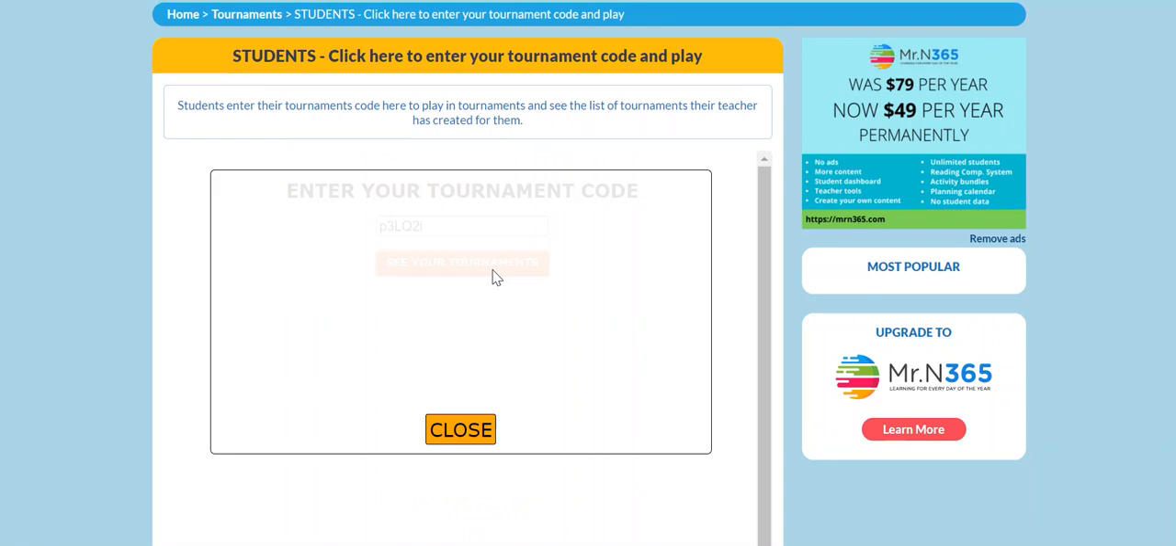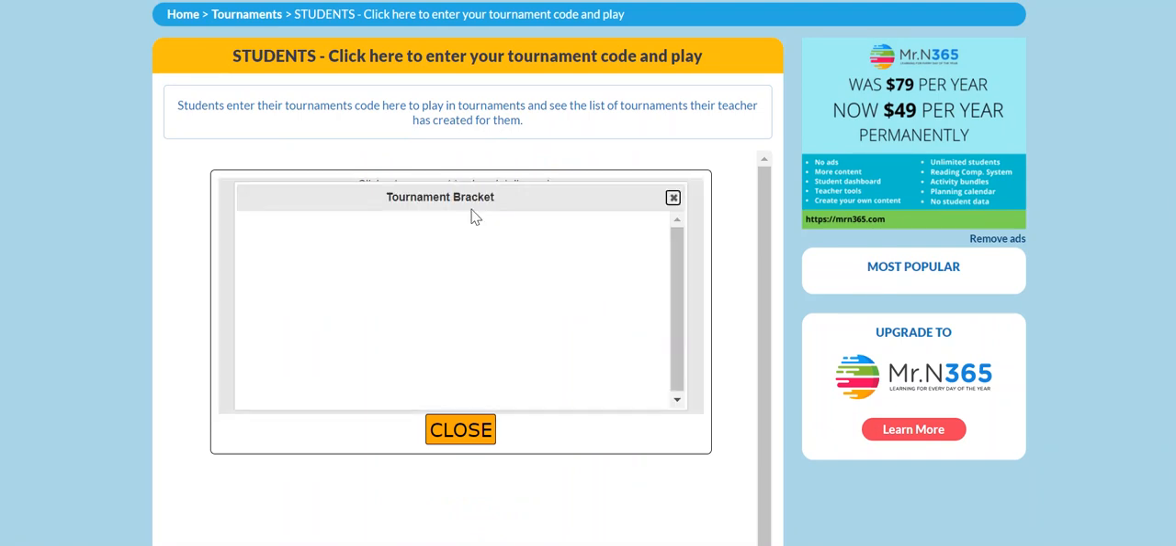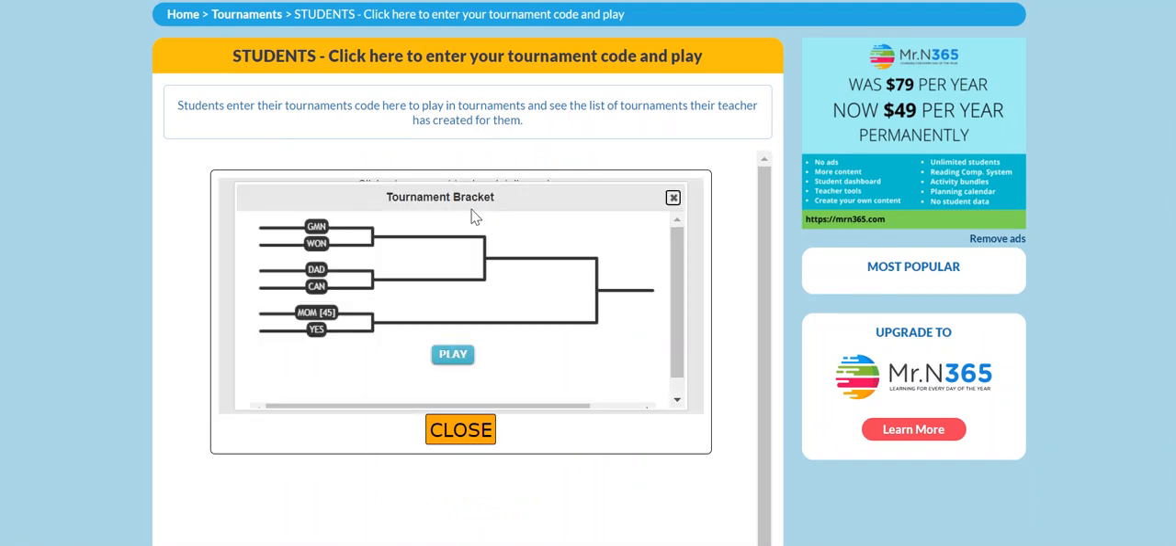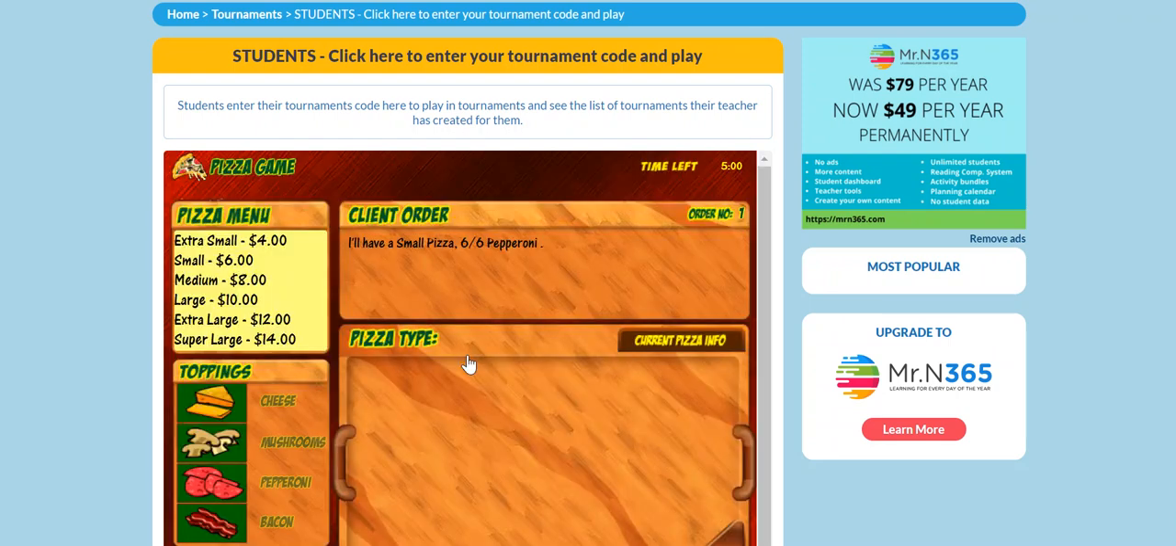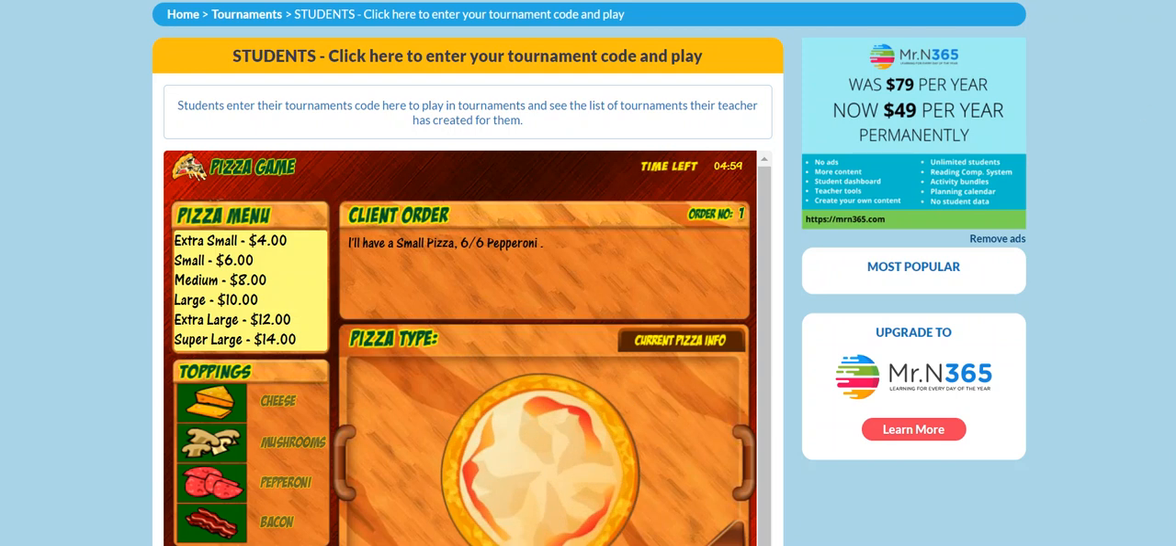And then the student can see all the tournaments you've made for them. This student is going to play the Tony Fraction tournament. All they have to do is click play, and then they play the game. Their score is automatically entered into that tournament. I'm not going to play this whole game because it'll just take too long.